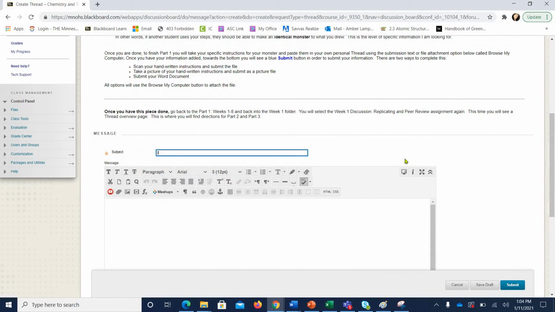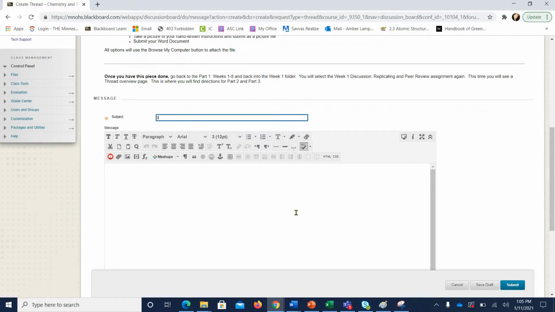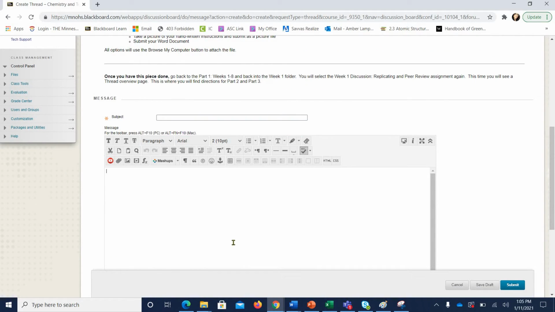Now again, similar to the previous assignment that we did, there are other ways that you can submit this. If you hand wrote those instructions, you can scan that and submit a file. You can take a picture of handwritten instructions and submit it as a picture file. If you chose to type your instructions as a Word document, you are welcome to submit that file. And sometimes students like to just simply type in their instructions here in this message box. It's entirely up to you as long as I get the instructions.